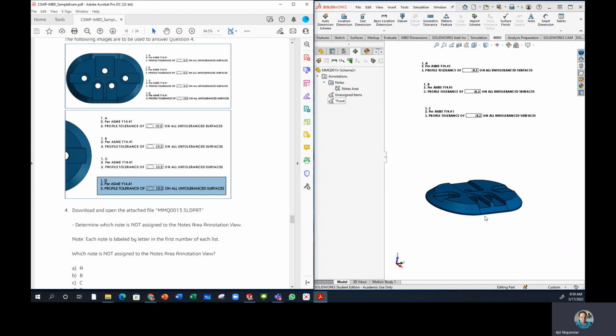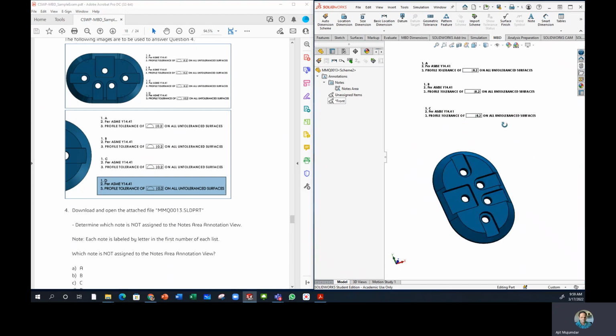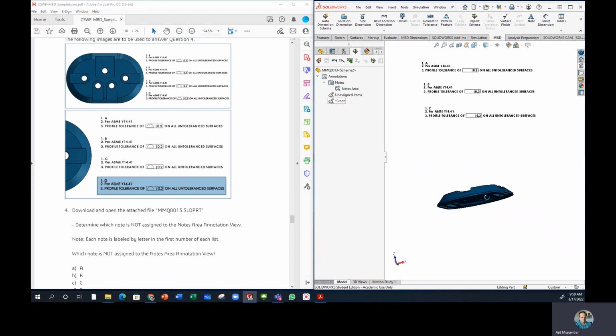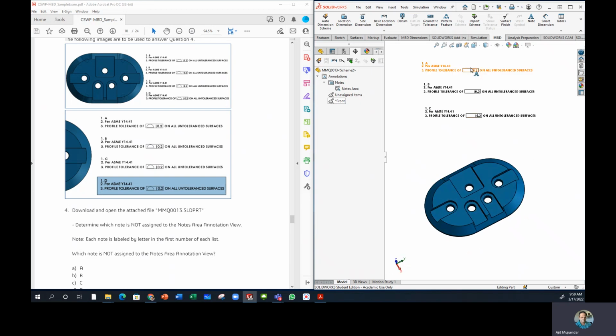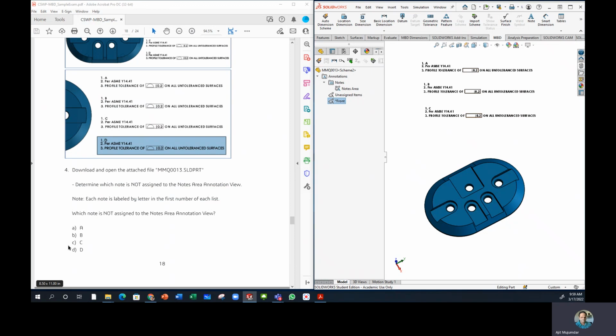So just a few moments ago in the previous question, when we tried to turn this object around or change its orientation, we didn't see these notes move at all. And so these notes are in the notes area section, and we don't see this note D as indicated in that notes area. And so the answer for this question should be D.